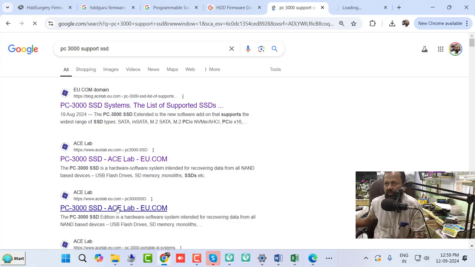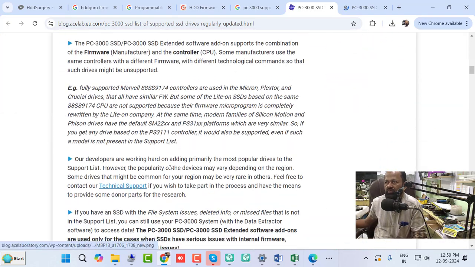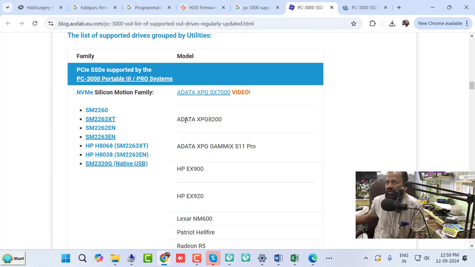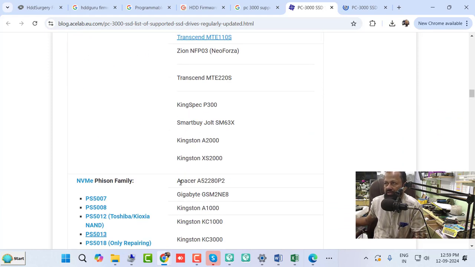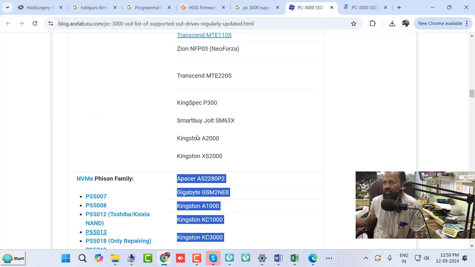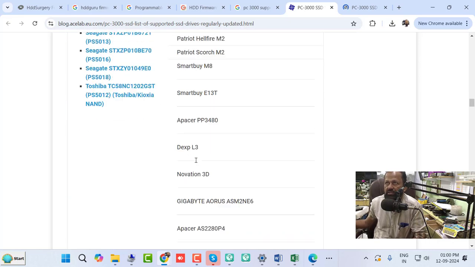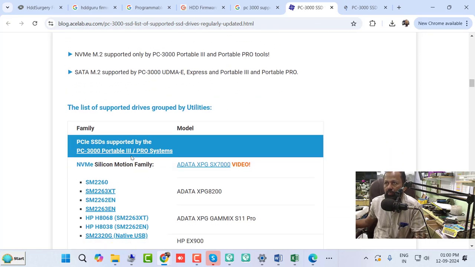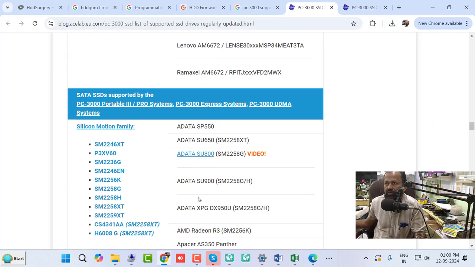It gives the list of supported models. Here is a list of supported models. You can check here: ADATA XPG, ADATA HP. You can find whether a model is supported by PC3000 or MRT. This is your model Kingston, this is Kingston Smart. These are supported with the PC3000. Some are supported in portable. The ones above are supported by portable only, and the ones below are supported with the UDMA.